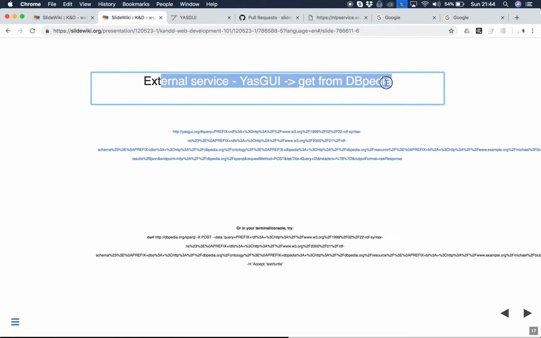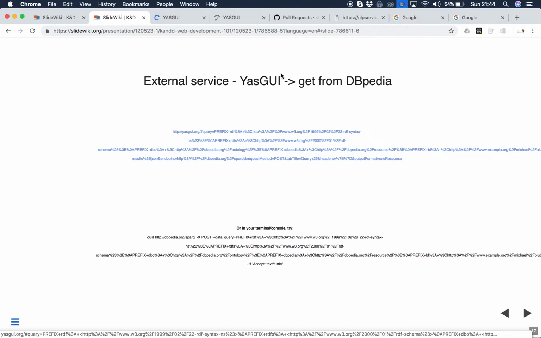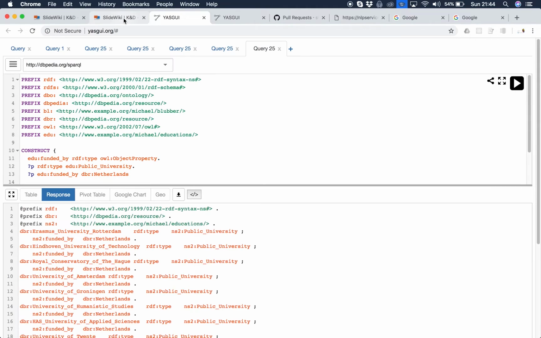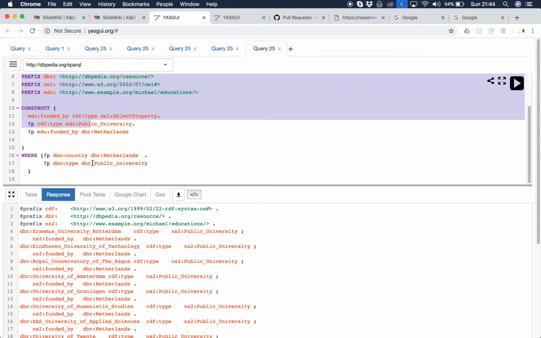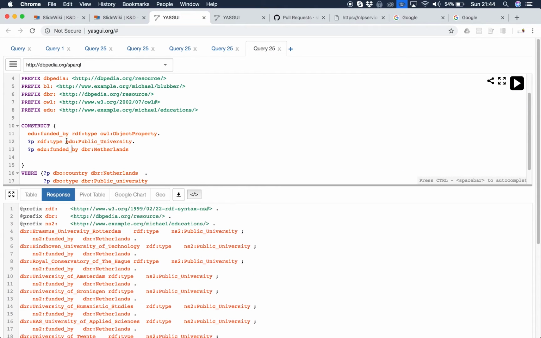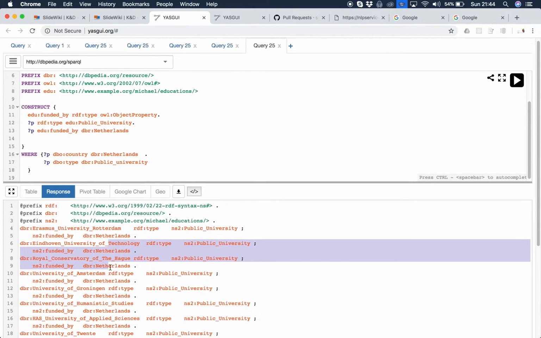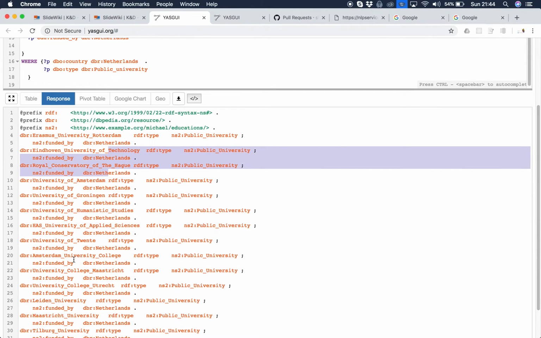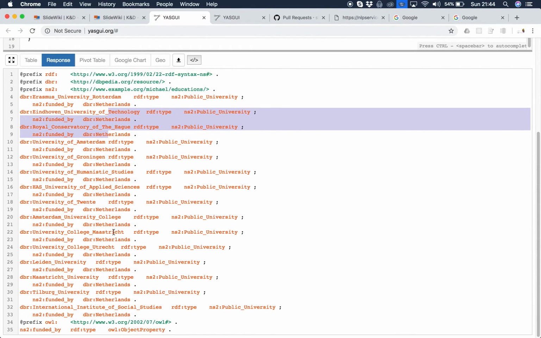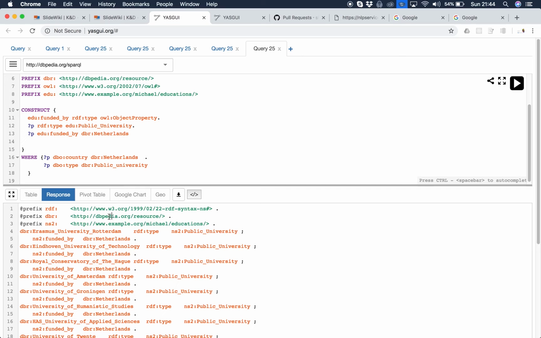And as an example of external services, we already saw the YASGUI query. So I have the URL here. If I click on it, I can see that the parameters are loaded here, so it's a very large query. I construct a query where I get public universities funded in the Netherlands. And I see the University of Groningen, the University College Maastricht, and I can then import this data in my triple store, or I can import it in Protege as TTL results.